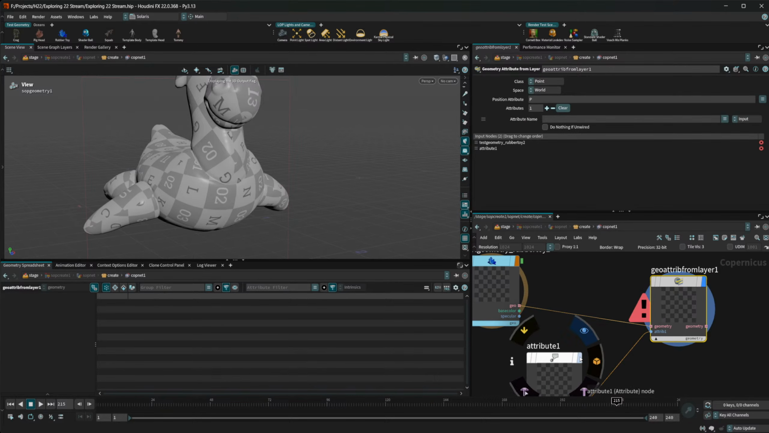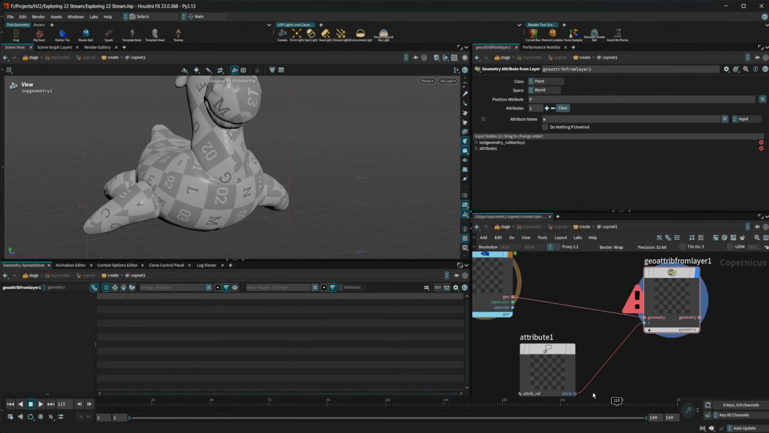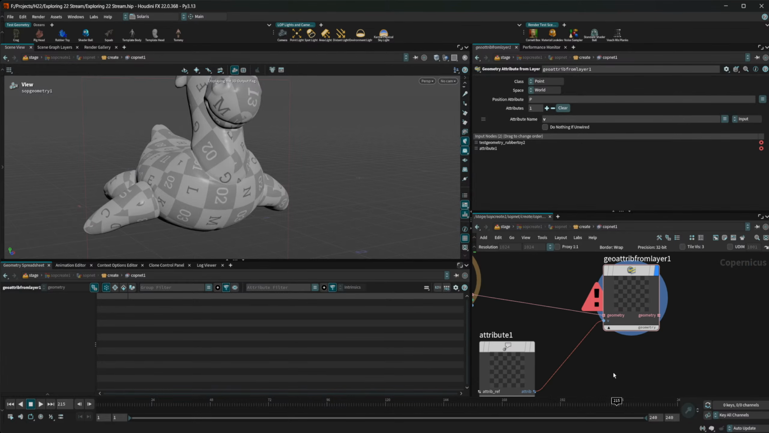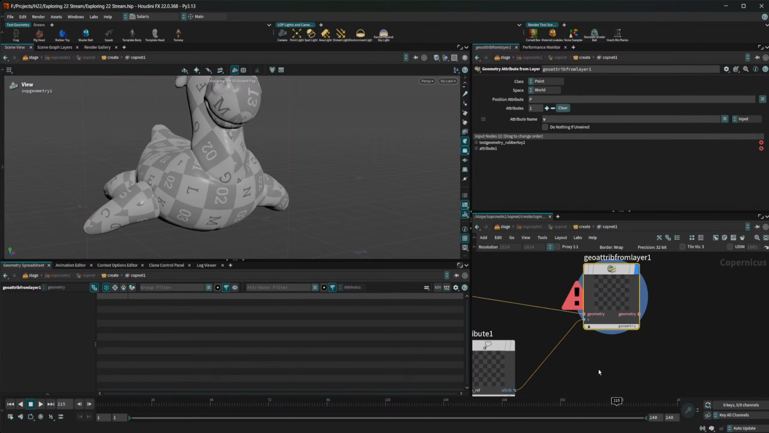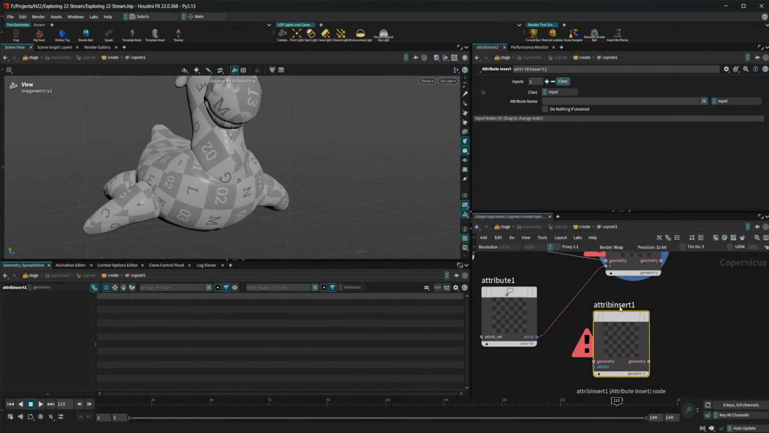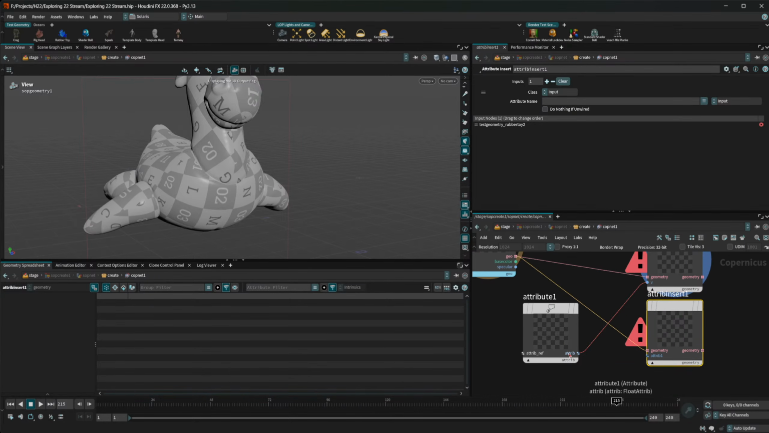That's interesting that the attribute doesn't wire directly in there. It wants a mono. I figured that would work. So is that where you do need that attribute insert? I don't really know what the point of this attribute insert is.